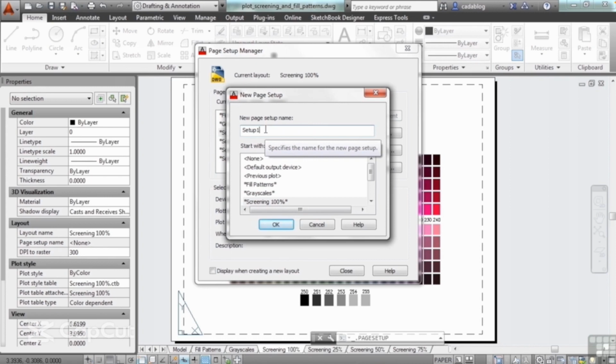If you have more than one type of printer, if you have a black and white printer or a color printer, set one up for each of those. If you need to print to 8.5 by 11, or an ISO A4, or whatever sizes you need, a big D size, a B size, whatever sizes you need to print, set one up for those so that all you have to do is select the setup you want to print to and click OK.